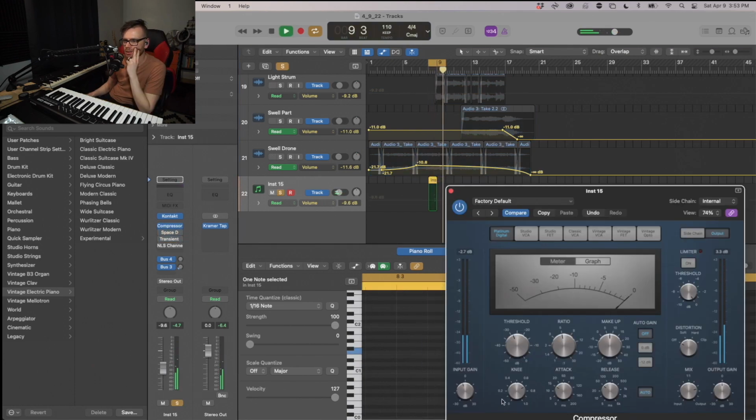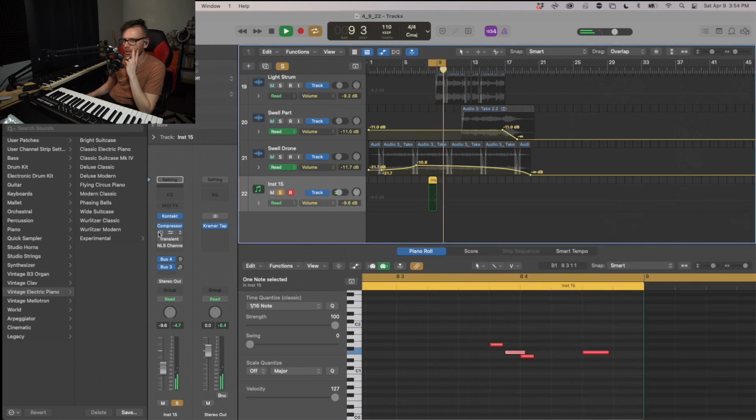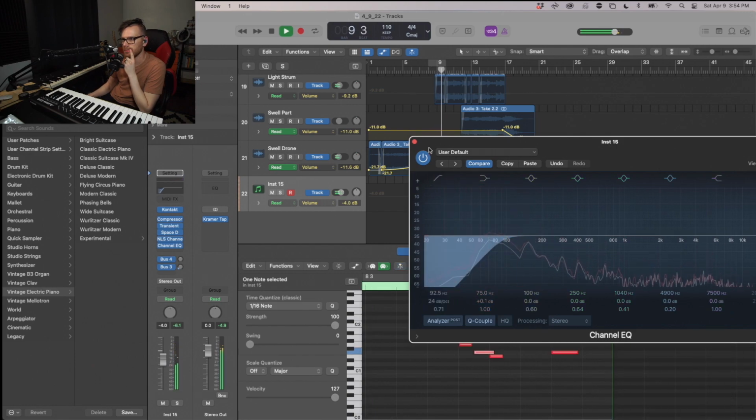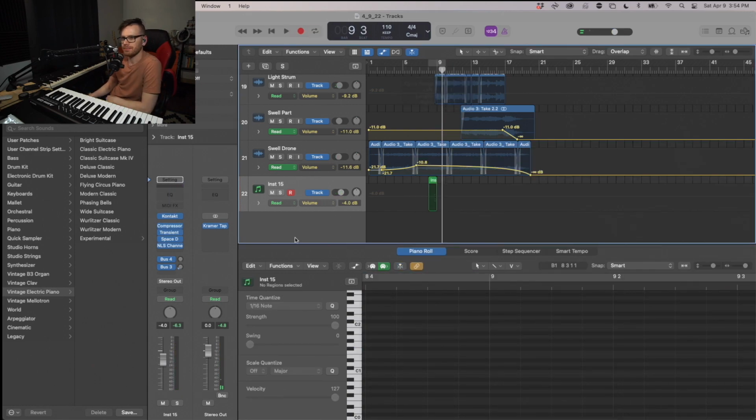Okay, we're clipping there. So let's bring down our auto gain. There you go. Space Designer. Transient. Let's try that before. Yeah, that's good. There. Very tasty.